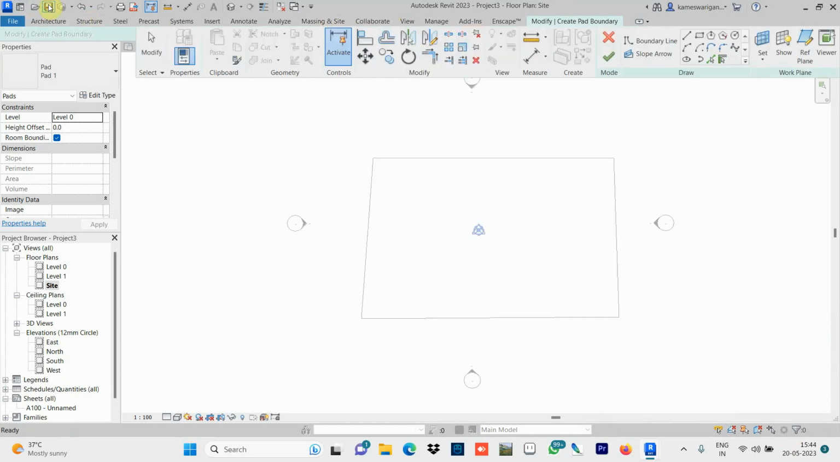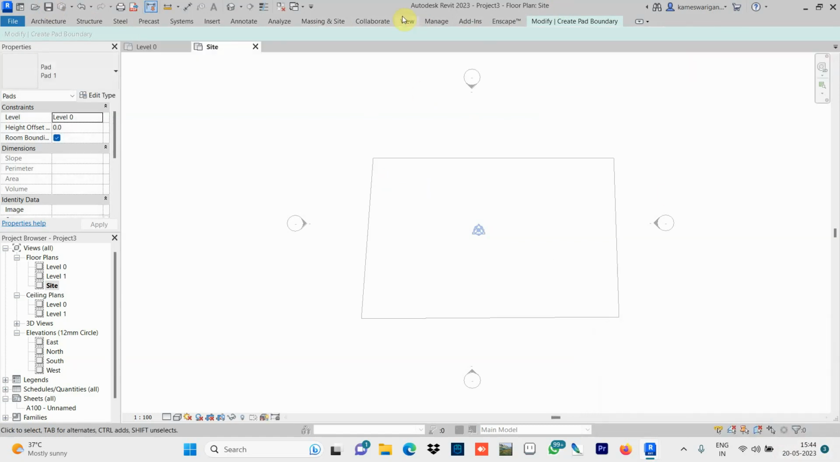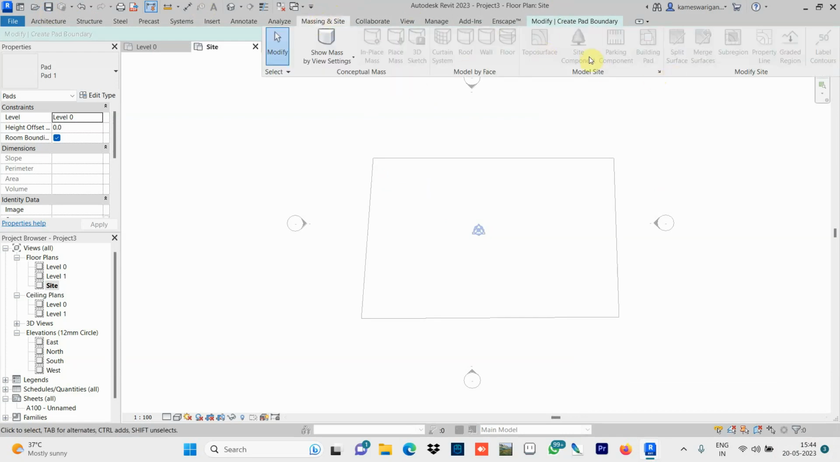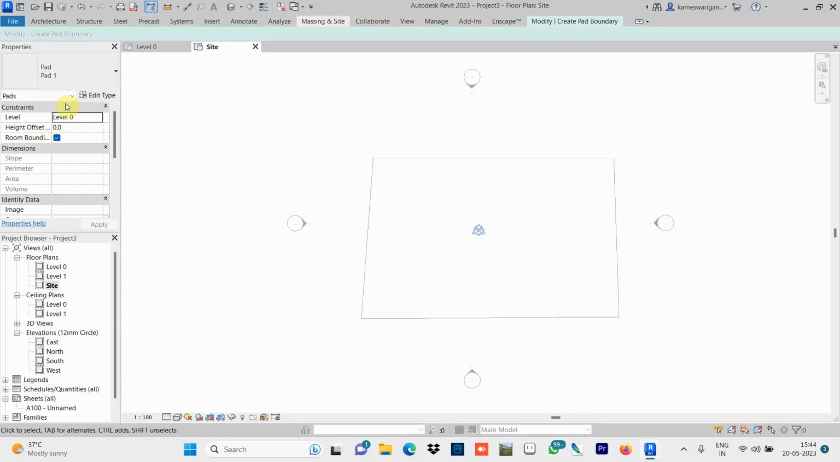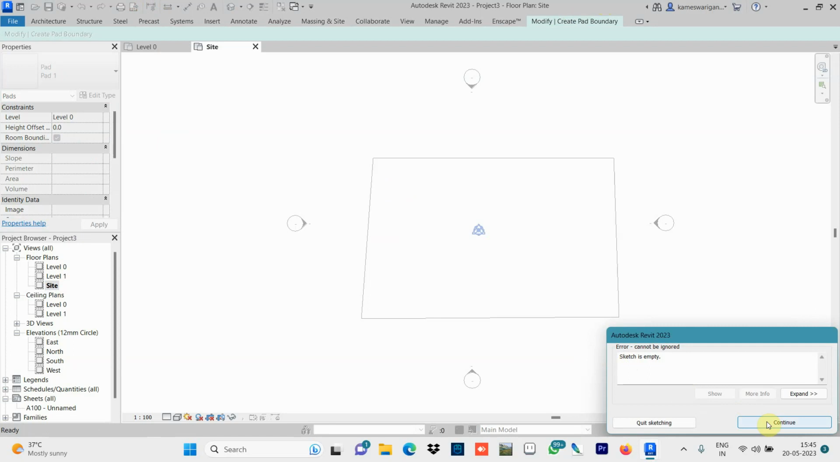Save it. Okay, so then click it. Okay, so continue. Then what you need to do, save it, and you go for this massive side here, and again you go for this point here. Okay, the pad you select, what is the pad, I have taken the pad 1, right? So that is at site here, and here you point this point 1. Check it here, sketch is empty, continue.